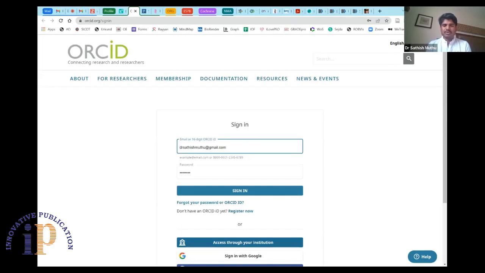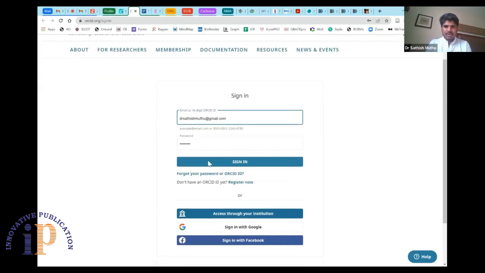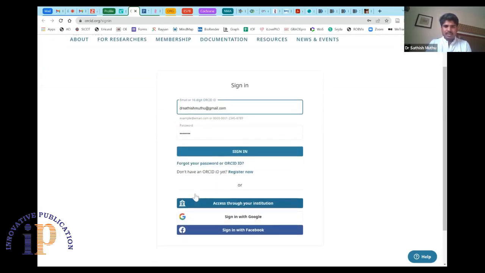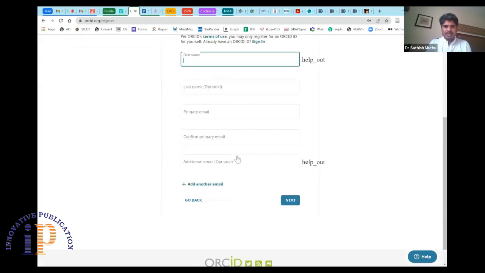So we will first go with a step-by-step demonstration of how to create a profile, how to update a profile, and how to make it a live one. We can see it now. So once you log into ORCID.org, you will have this sign-in option here. Once you click on that, you will get into this sign-in page. Once you have a profile, you can just enter your email ID and password and sign in. If you don't have one, you can register now.